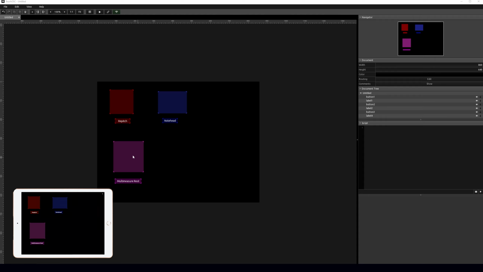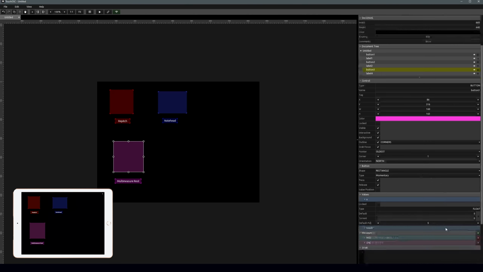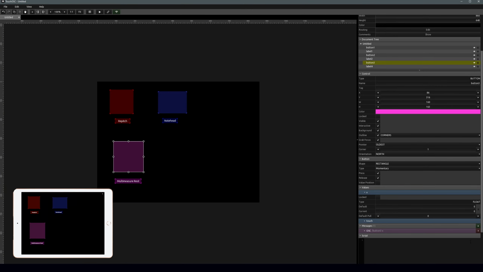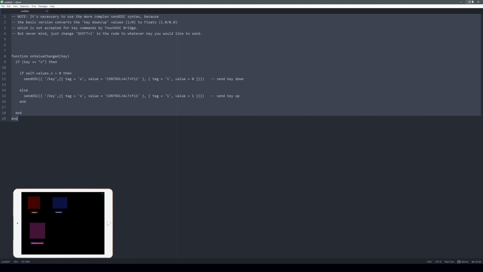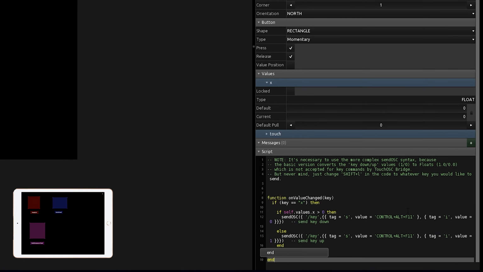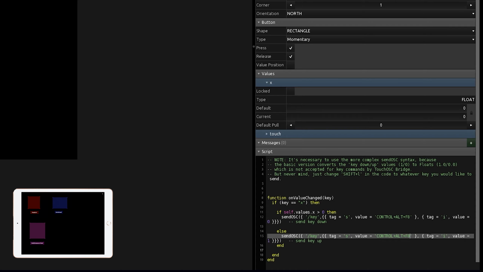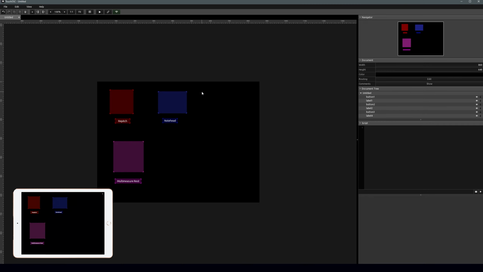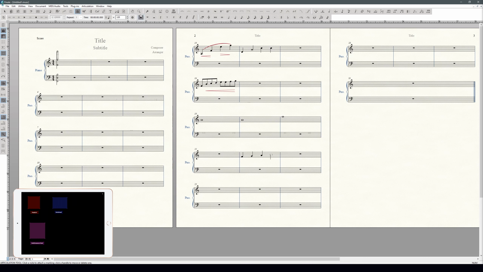So here in our button, let's go ahead and remove all old messages because we don't need these. And then let's take that script again, copy that, paste that, and then what we're working with is Control-Alt-F8. All right, so now let's go back to Finale.